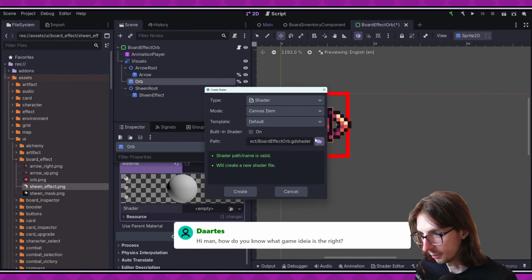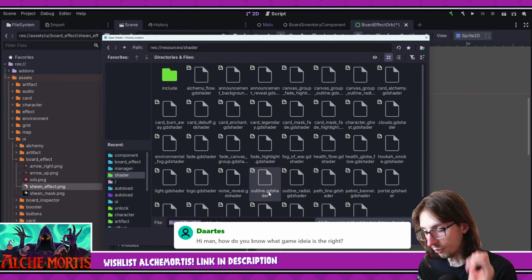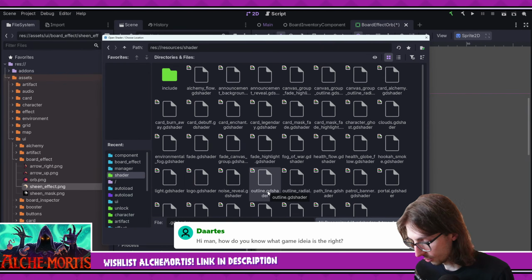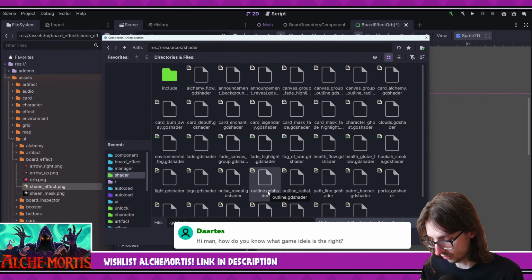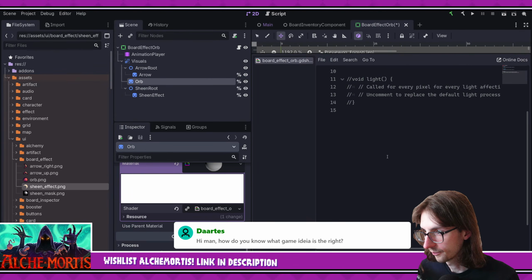New shader. I'm going to try to write the shader myself. We'll see what happens. We will enlist Claude's help if I can't do it, but I think I should be able to do it. Okay.